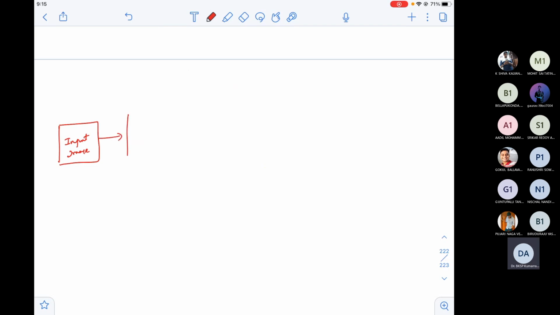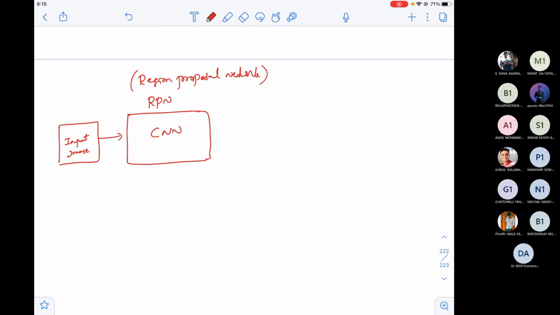Now, maybe I'm proposing a network. Maybe I'm just trying to have one CNN and let me call this RPN. It's actually called Region Proposal Network. As the name itself indicates, region is nothing but a box. Proposal network means the network which proposes the boxes.